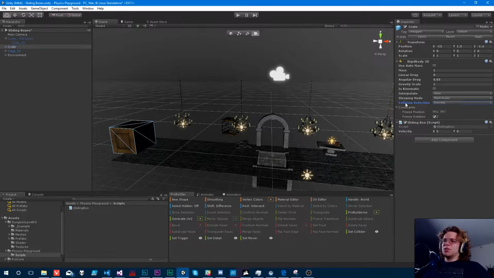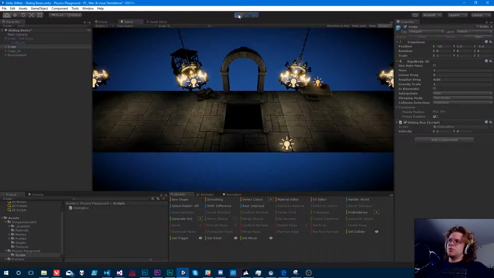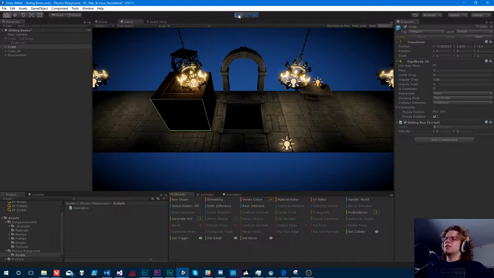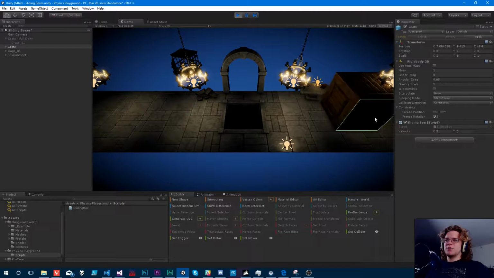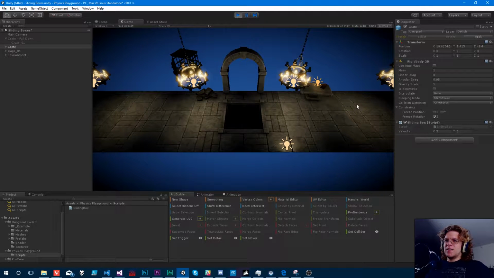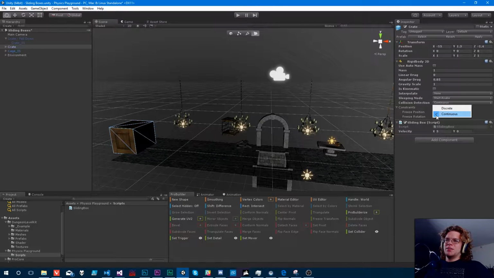So we have this collision detection flag here. Right now it's set to discrete. So it's going to check collision at the beginning and the end of its movement. So it's going to check its collision every time it moves. If we set this to continuous, it should check collision continuously throughout its movement. So if you have a really fast moving object, it should check collision, and it doesn't work. Shoot. Okay. So that doesn't work. Never mind. We don't need that.